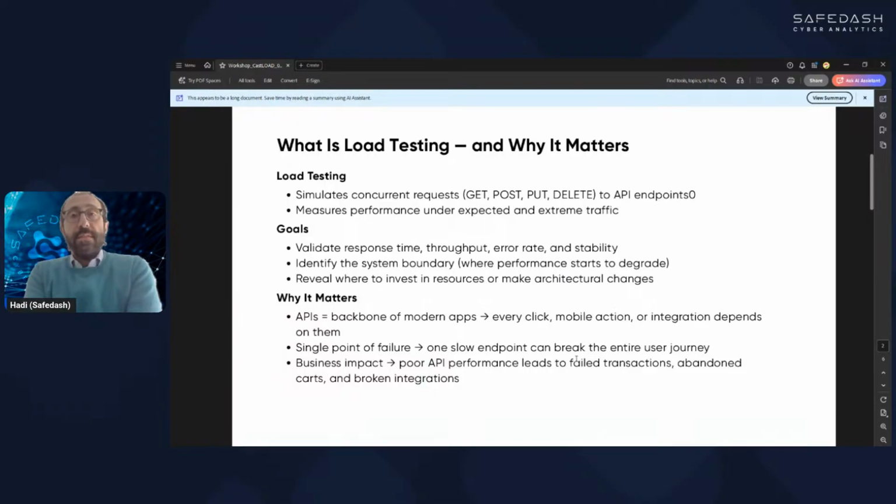Basically, load testing is simulating concurrent requests to an API endpoint and measuring their performance under expected or extreme traffic. Why is it important? It is important nowadays because everything is based on APIs today. You may see it, you may not see it. Even the websites you visit work with microservices or APIs.